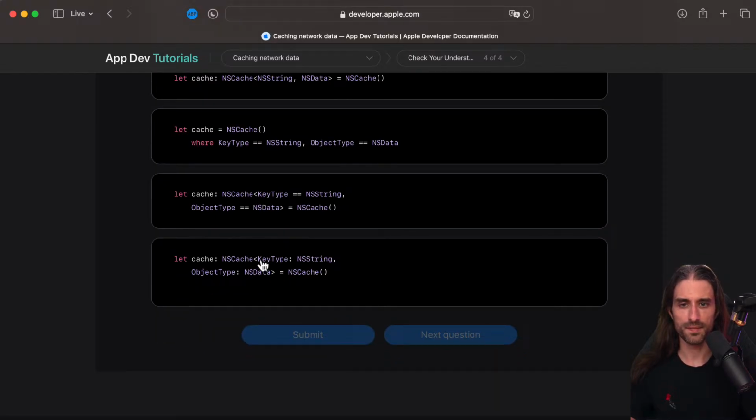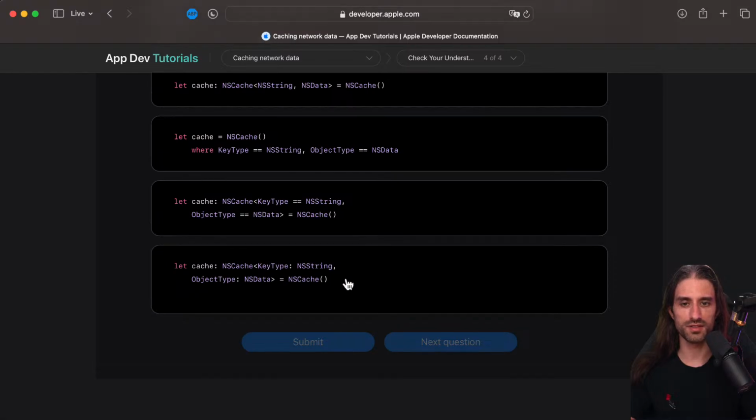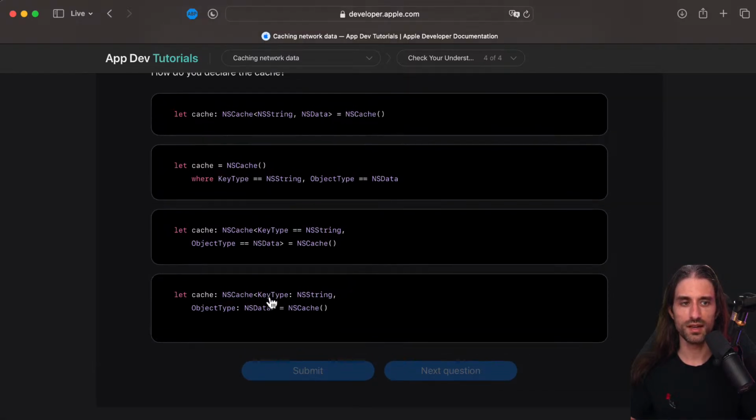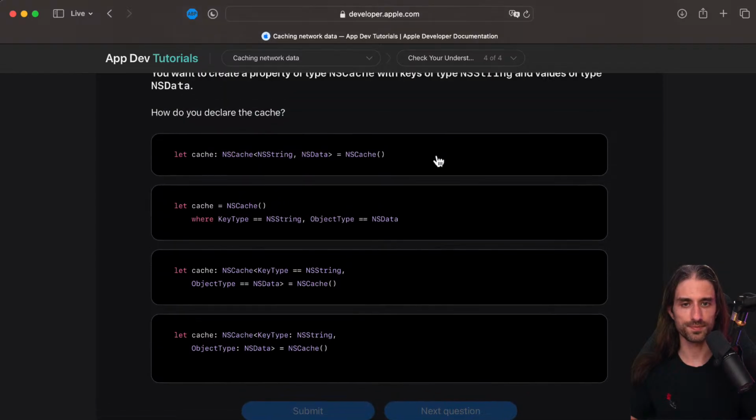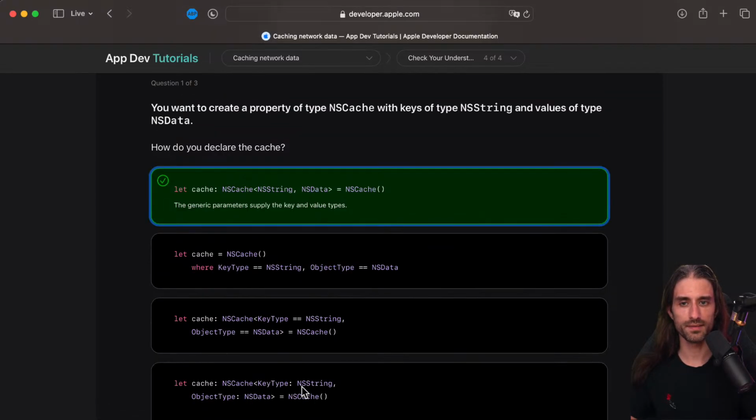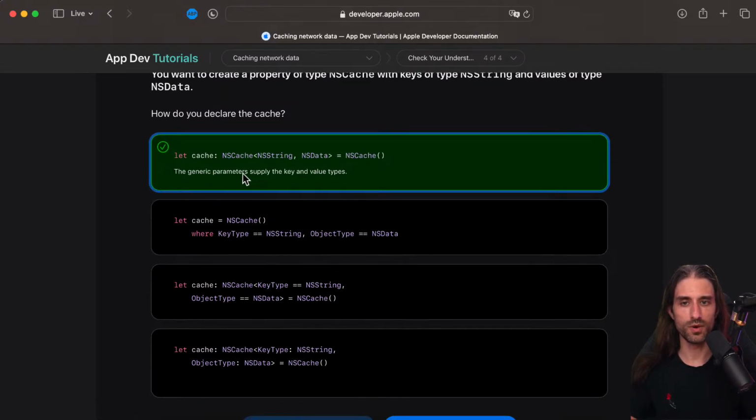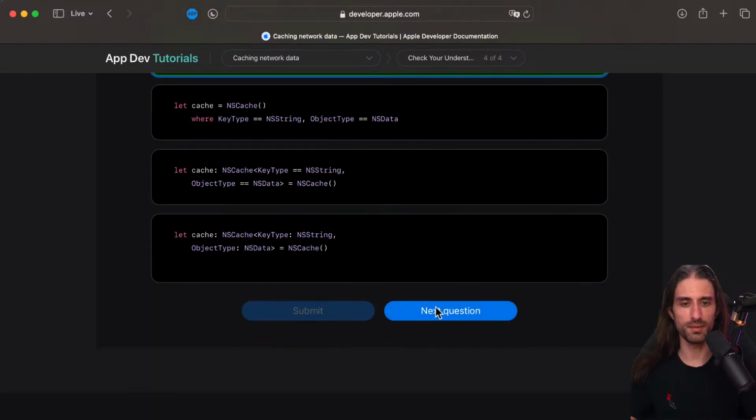And this one is also incorrect because you don't need to use this. This one is the same as above, except that instead of an equal, it's a colon syntax, but same thing. You can't even give the name of the argument if you want it or not. So I would say it's this one, and I was correct. Is this one, and these 2 generic parameters, they supply the key and value types.